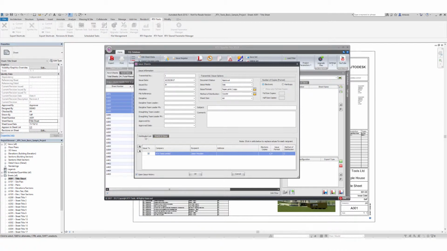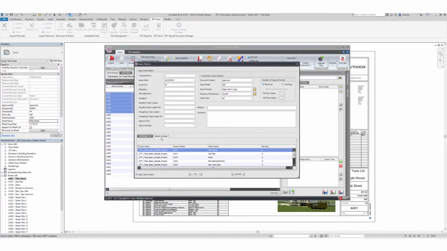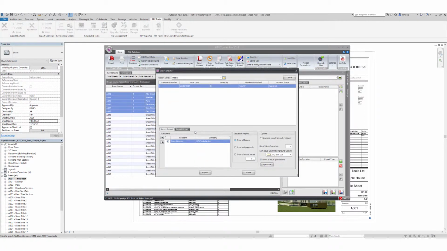If I click at the bottom, I can see the distribution list, and I can use these tools here to select all of the recipients, and I can specify the number of copies that might be sent as well, and the issue format as well. And I can then check to see what sheets I'm issuing with this issue, and then go ahead and click OK. That'll create the first issue, and within the Xporter Pro there are two predefined templates.